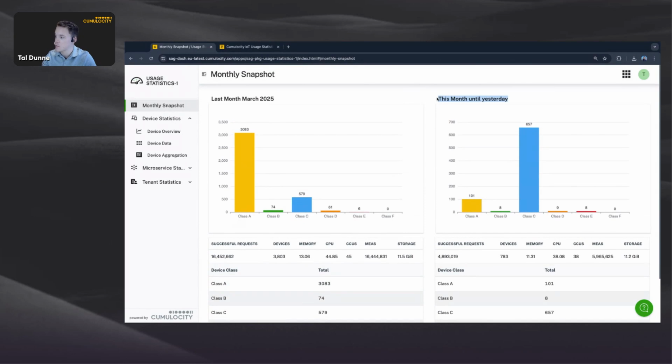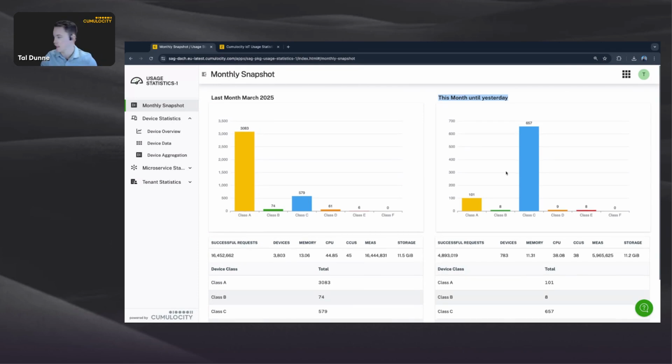Over here on the right, this is where I mentioned that month to day. This is data from April 1st through April 9th. You can see how is my month looking? What does it look like? Are there any anomalies? I like this example because last month we had over 3,000 Class A devices, and this far into April, we have only got 100. So what's going on there? Evidently, someone turned off some devices or some simulators or something happened there that could be used for investigation purposes.